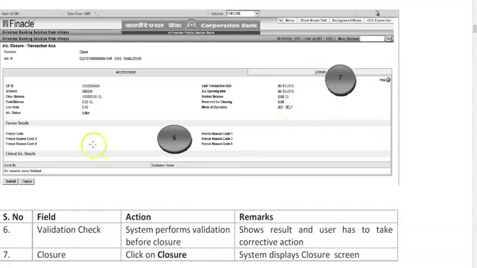If the account is frozen for any reason, it will show the freeze code here. You click on this and it will show you the reason why it has been frozen. There may be more than one reason for freezing the account. Any linked account details will reflect here. The validation check has to be done.